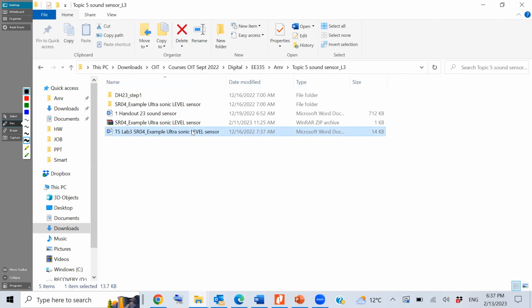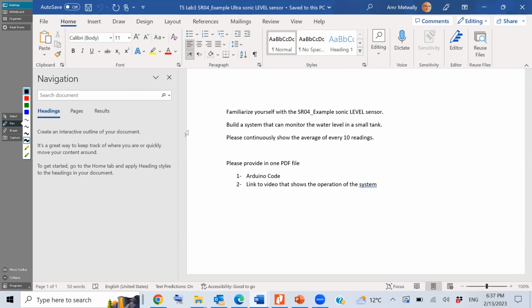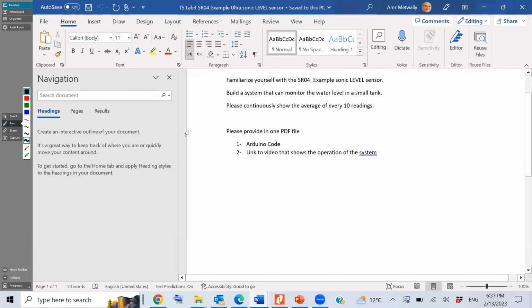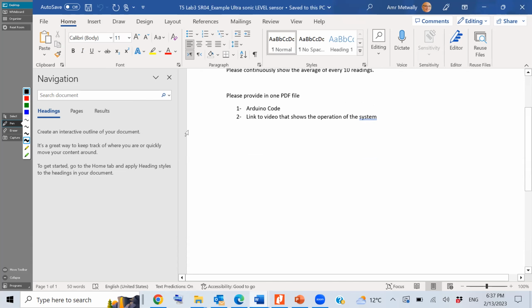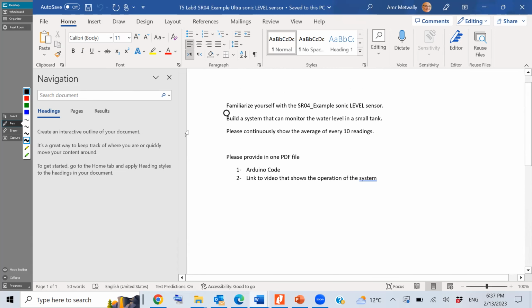This will be lab 3. We are going to use shift register 04 example, sonic level sensor. Again, we are using level sensors, and we are taking the readings, and we are getting the average for those. So what you need to do is to combine your knowledge from the previous sound sensor and the shift register and implement it to produce this one.